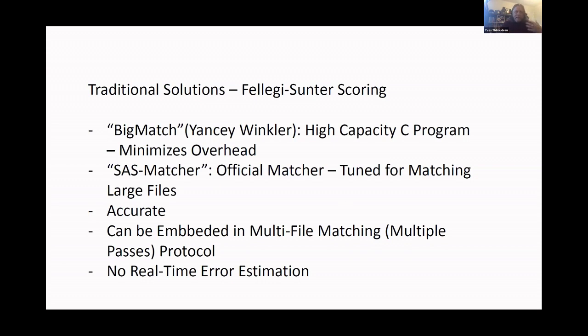These systems can process large files, and the problem is that nominally there's no real-time error estimation. It's hard to estimate what the error is for those programs. However, for Big Match, we've dusted off old Fortran programs that run the EM algorithm, and we're hoping to get an estimate for the error. So I'm here talking about advances in statistical computing, and I'm pitching C and Fortran programs. So here are two applications.